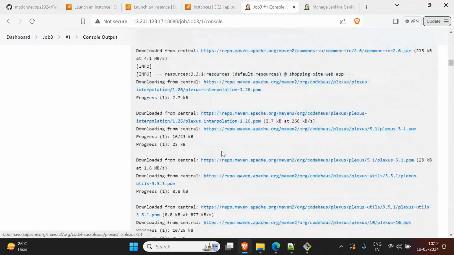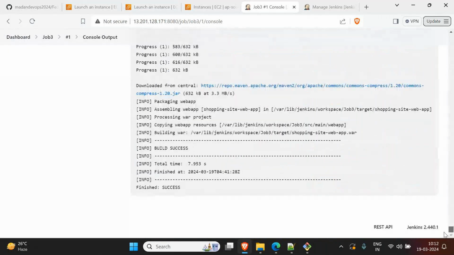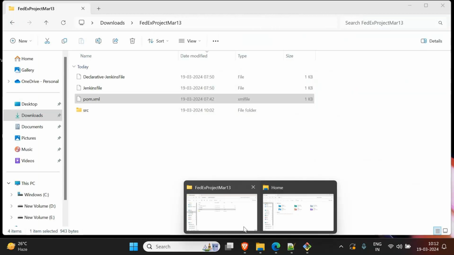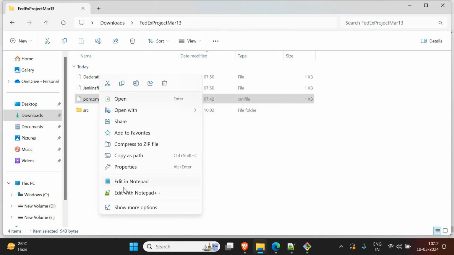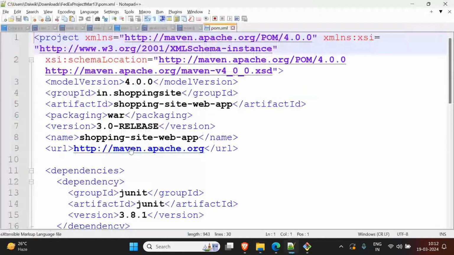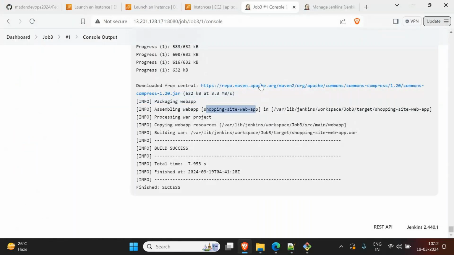If you come down, it is saying that package web app, packaging web app, assembling web app, that is our shopping site web app. The same thing which we showed here, the same name whatever we mentioned inside our POM XML file. Here I mentioned the ID as shopping site web app. The same name it is using here, shopping site web app. Whatever you mention in the POM file, it will basically use that only to prepare.